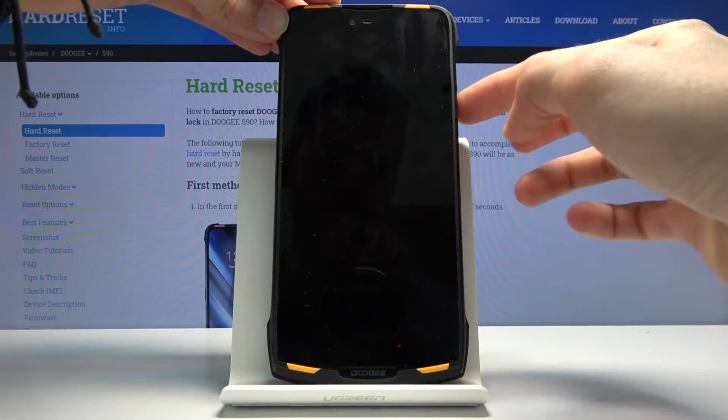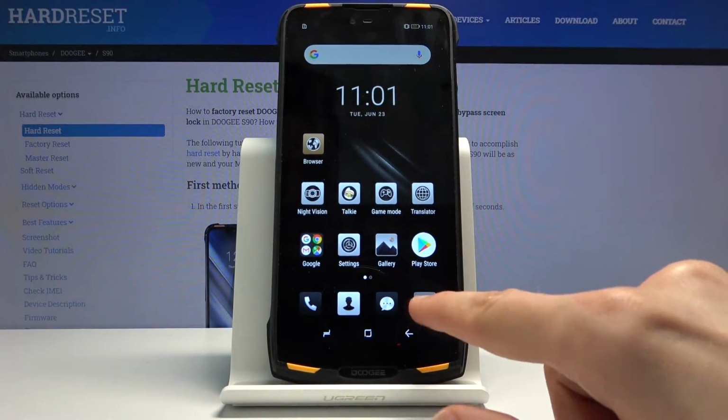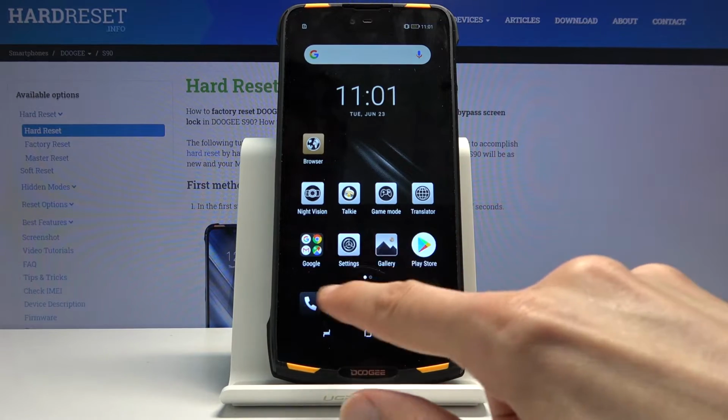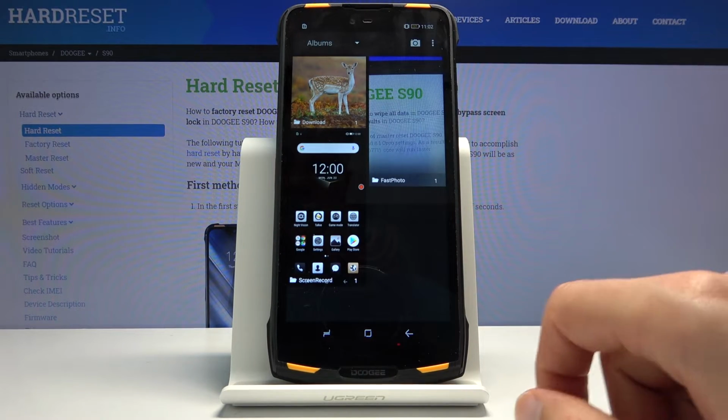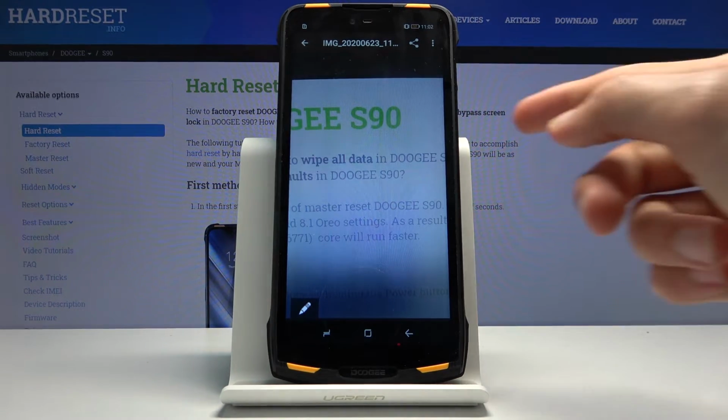Let's see. So let's see if that actually took anything. Not here. Oh, there we go, fast photos. So we did take only one, it looks like, not sure.